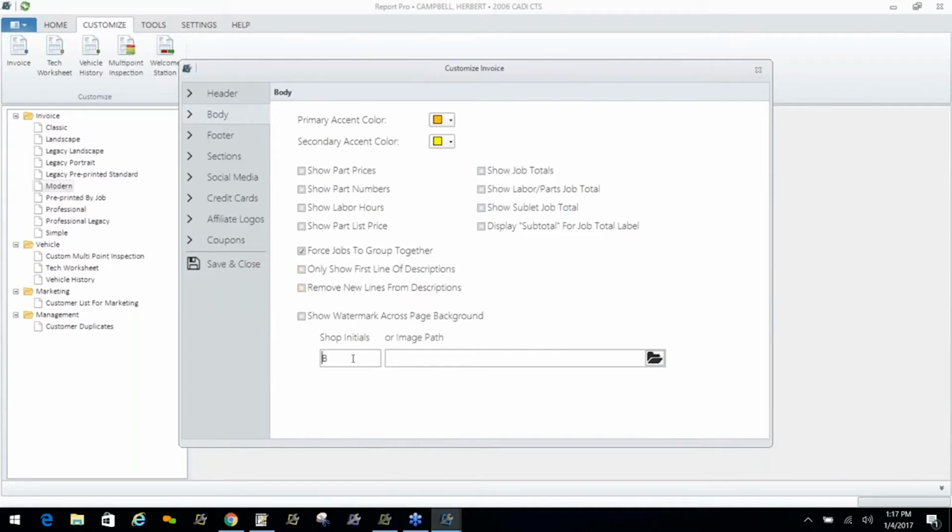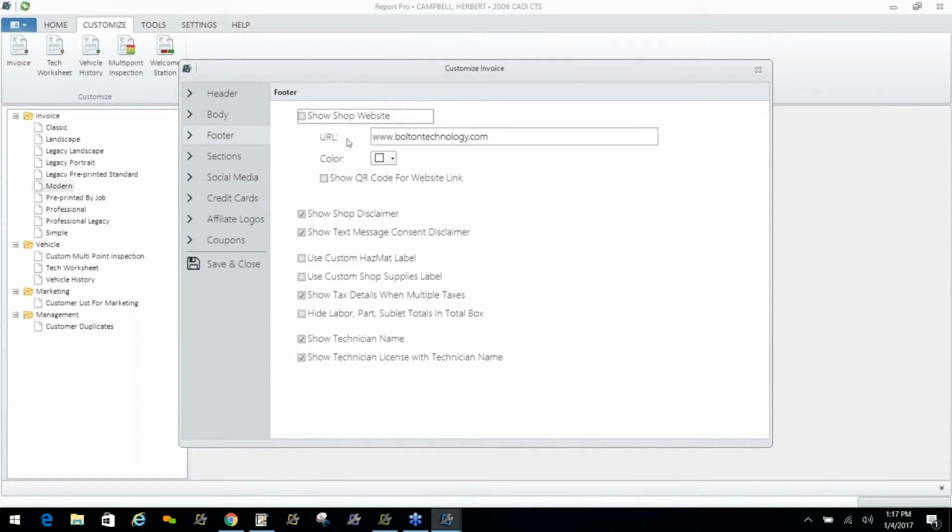I like to call my shop JV Automotive, and I can put a watermark across the back of that, and I'll show you what that looks like. So just by putting my shop initials in there and selecting watermark, I've got that there. If your shop has a website, drive traffic to it. And here's the big thing.